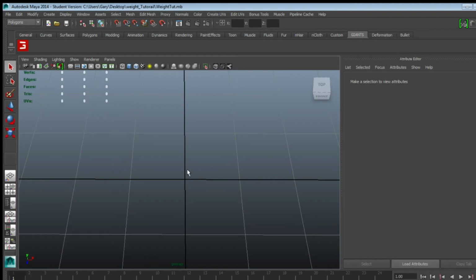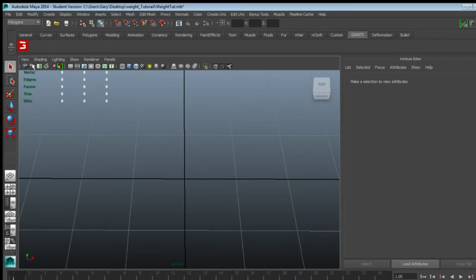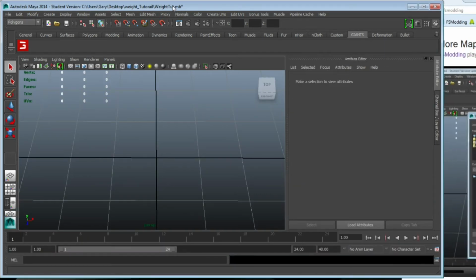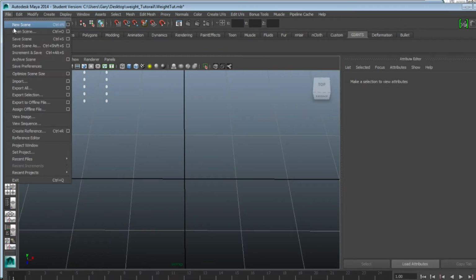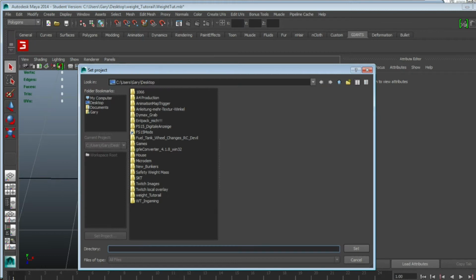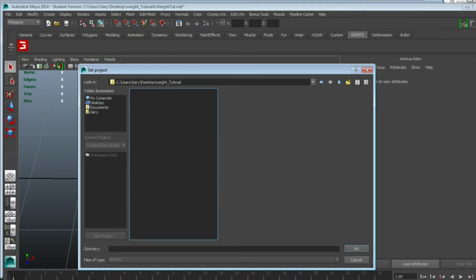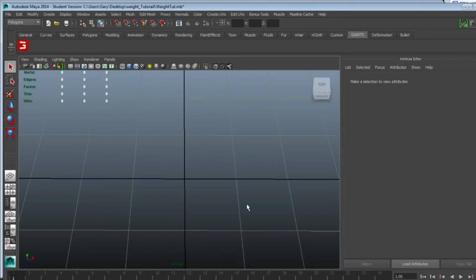Ready to start the weight tutorial. So the first thing I did was create a folder on my desktop and I just called it weight tutorial. Then we go to File, Set Project, Desktop, weight tutorial. So you're in your weight tutorial, set.